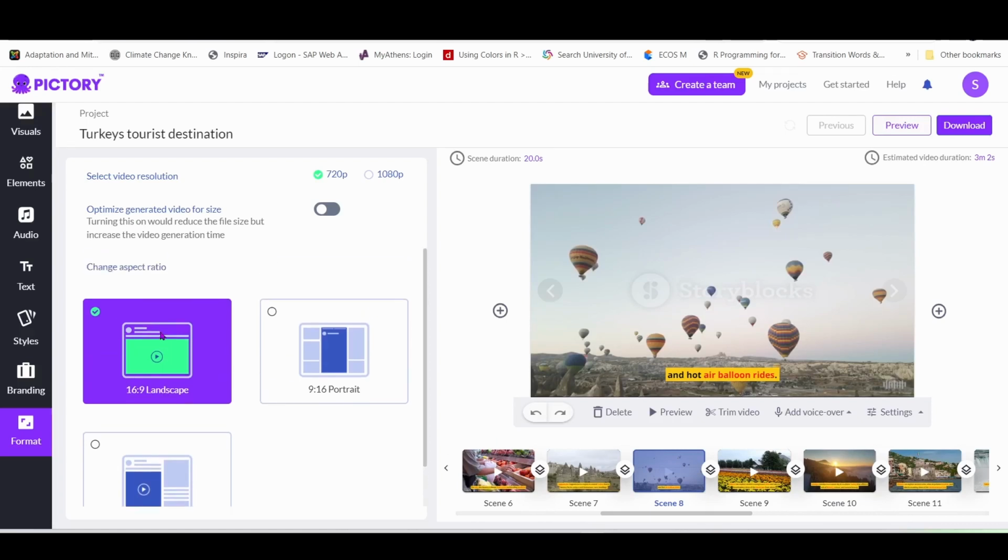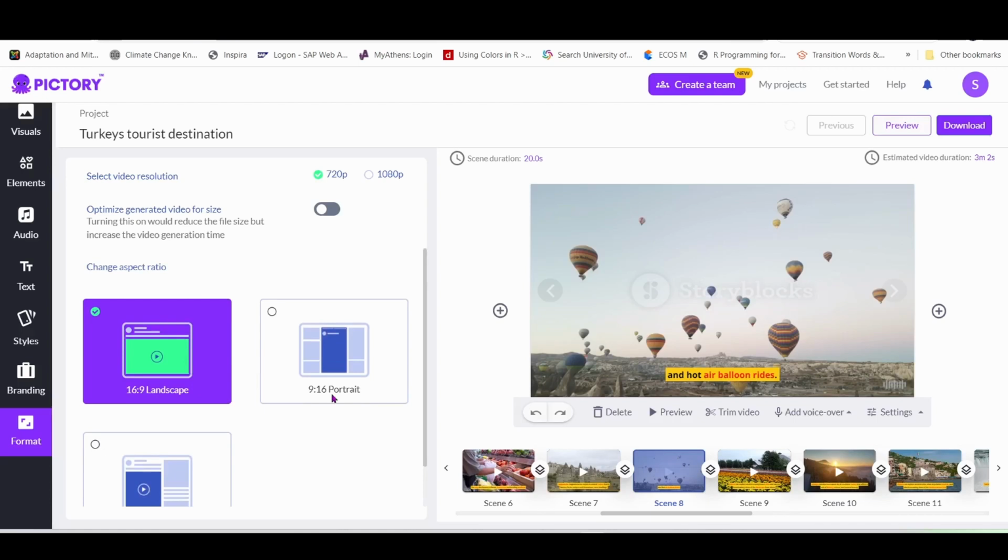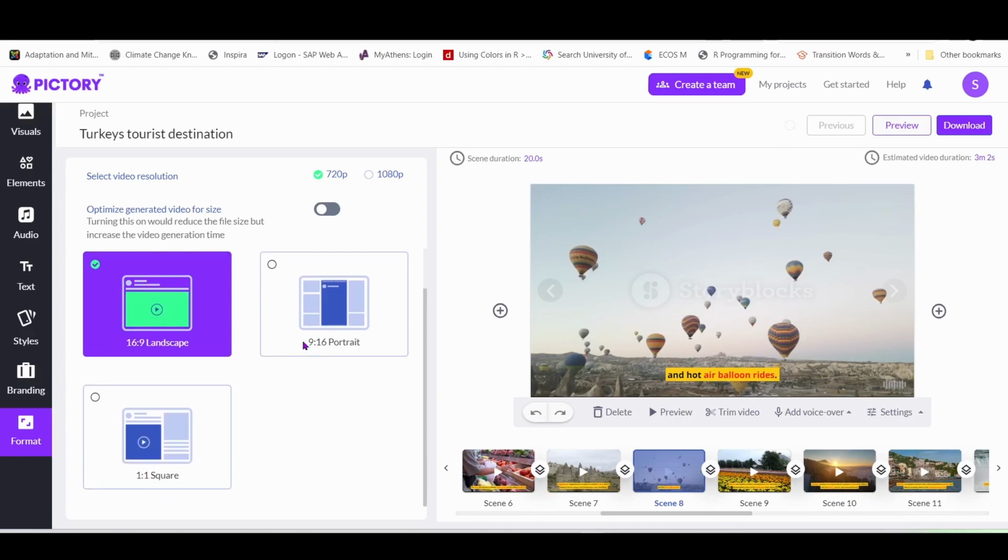This is the landscape format, and 9:16 portrait, and 1:1 square. So the landscape is suitable for YouTube, and also you can use it in Facebook and in other media. Most of the time we use landscape, and for portrait we use it for TikTok and shorts and reels of Facebook, and 1:1 square format is used for Instagram.